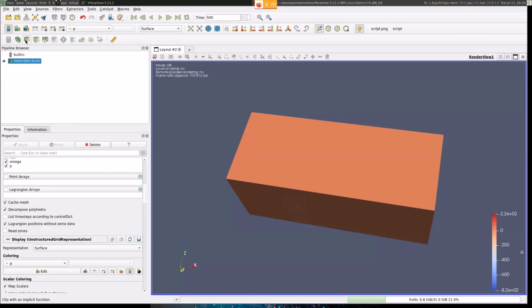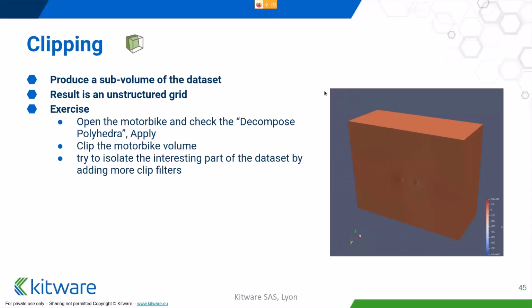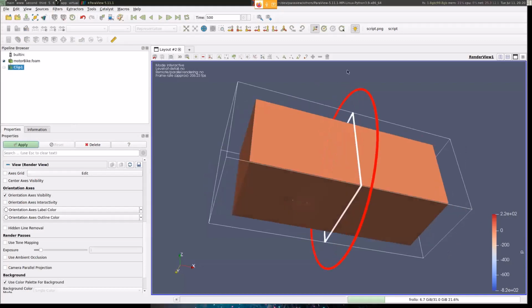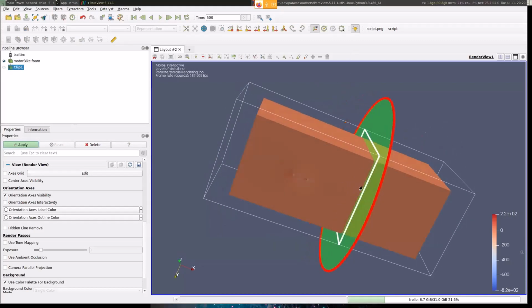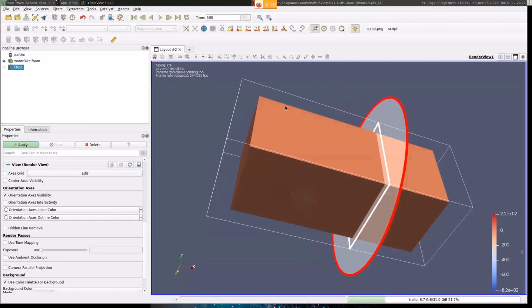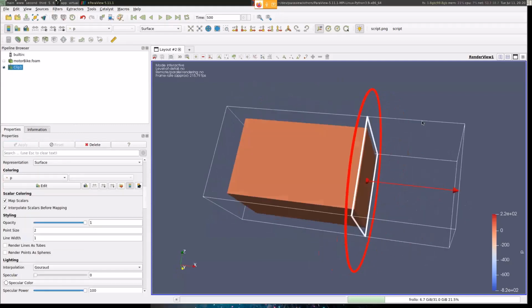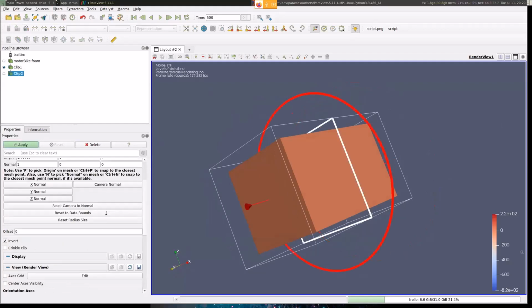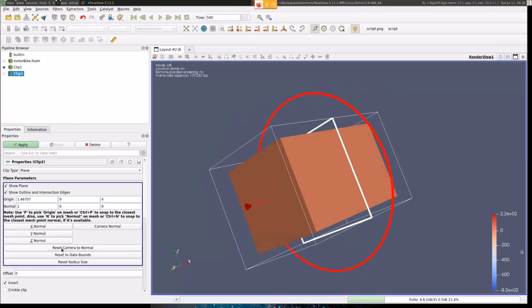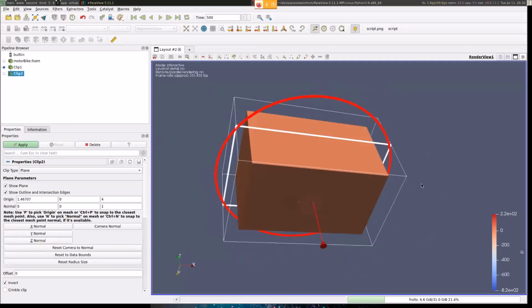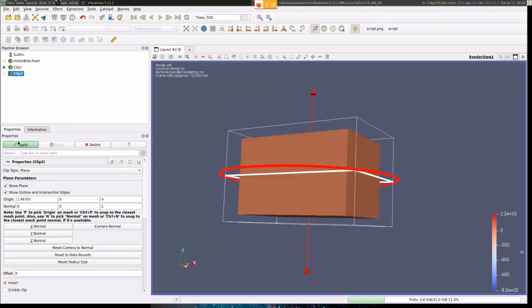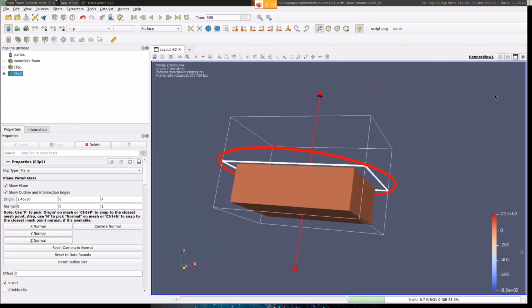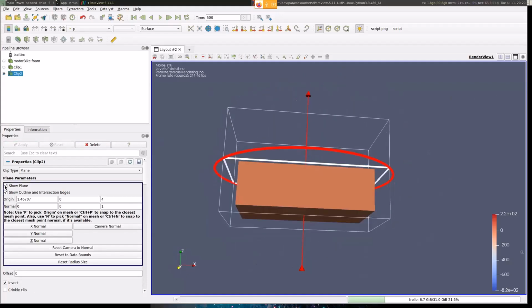Okay, so I press clip here to create a clip. I will try to isolate what's interesting in the data. As you can see, the motorbike is right here. So I will just put it here because we don't want everything. And I will create another clip because we don't care about what's above the motorbike. And here I will change the normal to the Z normal. Okay, that's good. Here I have a much smaller domain, which I should be able to work with.